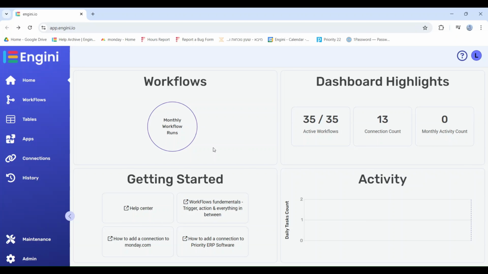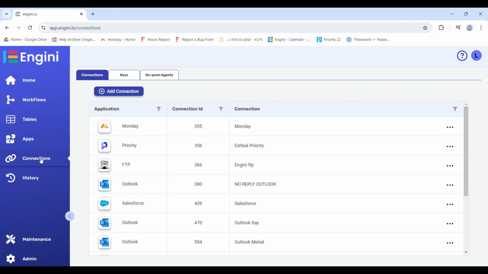Hey everyone! Today, we're going to quickly explore how to create a connection in Engini. Ready? Let's dive in. First, navigate to the Connections page by clicking on Connections on the left sidebar.